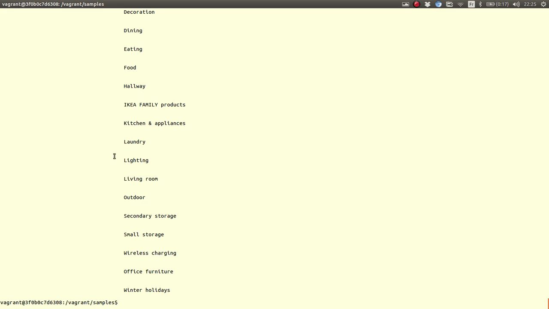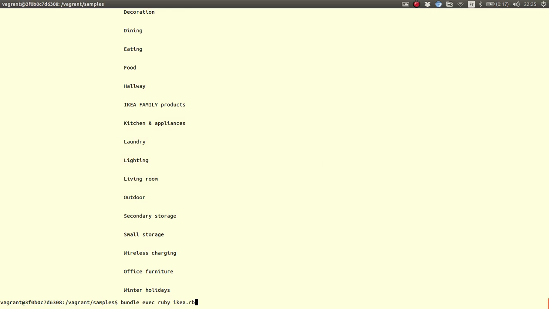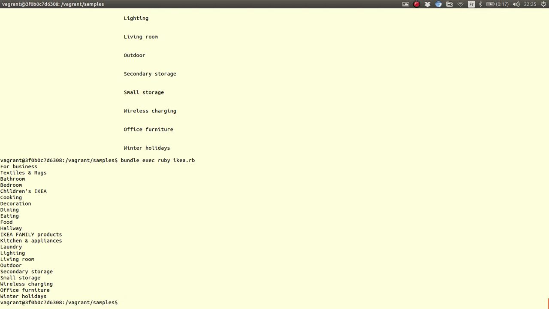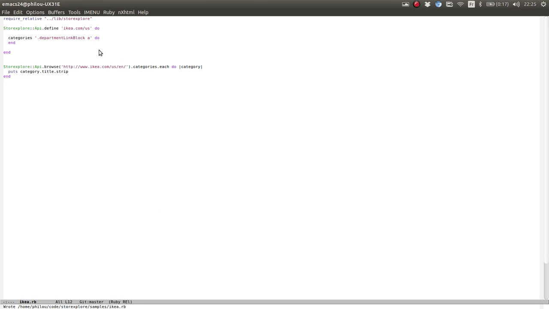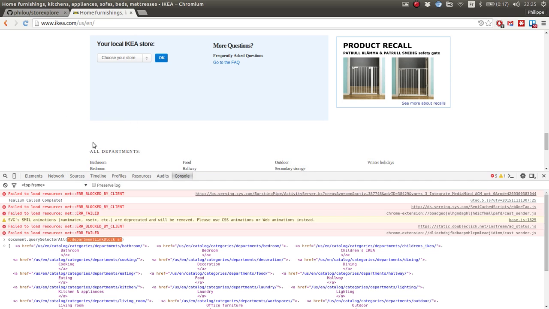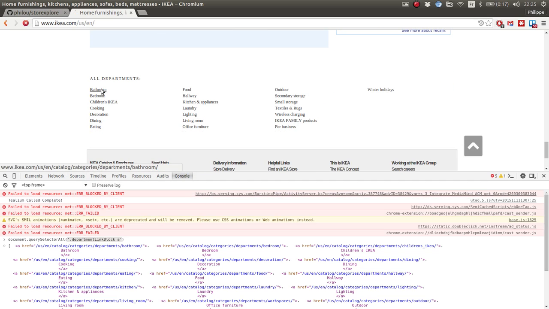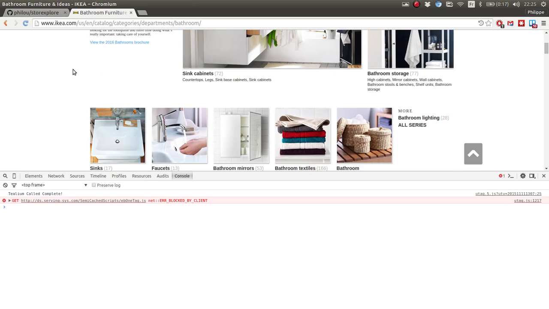So you see it's a bit dirty. That's it. Here we've got all the different categories in the IKEA website. That's great. So let's see if we can get things a bit better. To do that, we're going to head back to the IKEA website and dive into the bathroom categories. Here we've got all the bathroom.